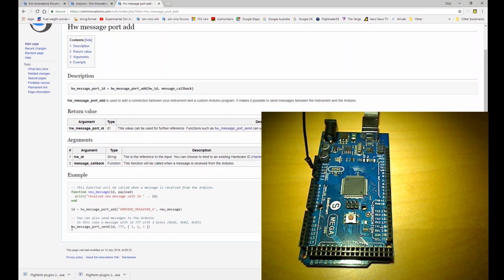And then at the bottom here, a send example. Again, you use that ID that you create here. We're just calling it ID in this example. Hardware message port send ID. This is the ID of the message. So you give it a unique number. In our example, remember we were looking at 7 and 8. 7 was the integer one and 8 was the string one, and then this is the payload information. As it says here in the description, in this case a message with ID 777, that's this bit, with 3 bytes, that's your 1, 2, 3. That gets sent to the Arduino, and then the Arduino will receive it with its receive function. So totally bidirectional.